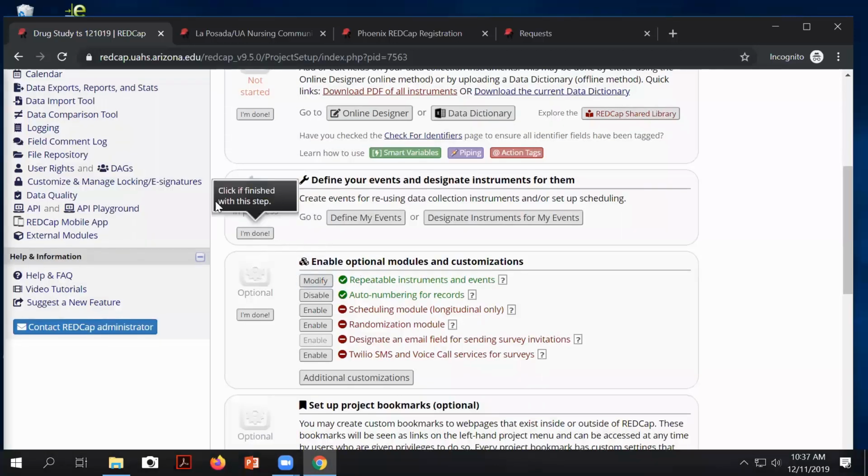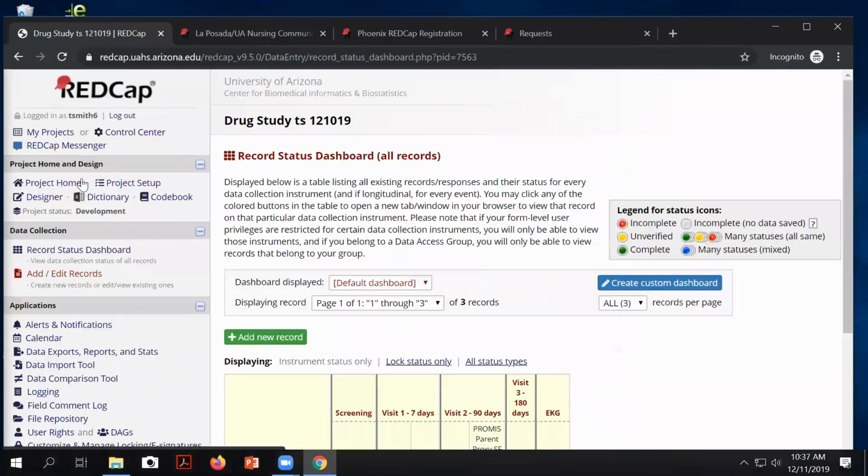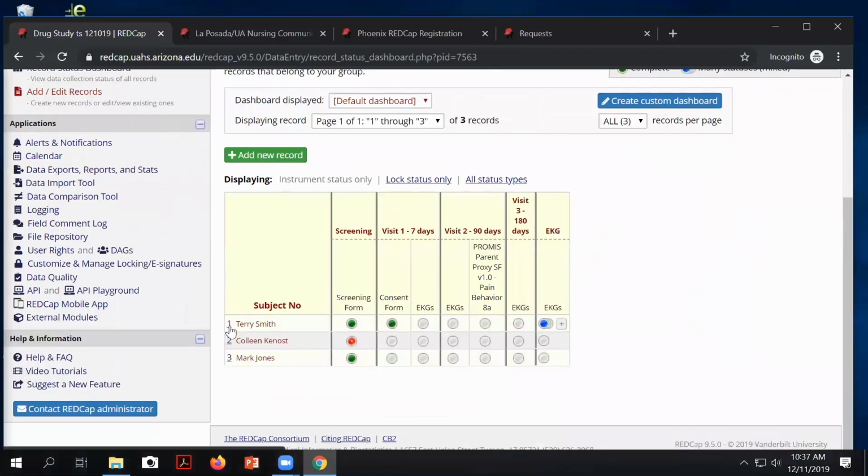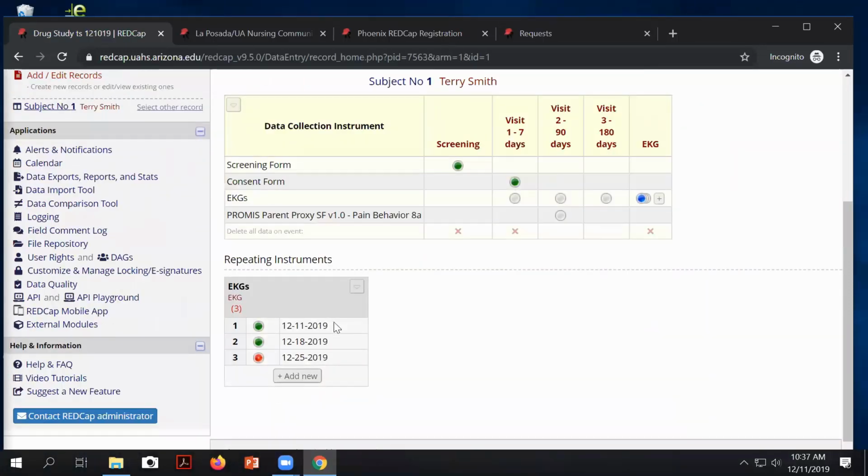Okay, now if I look at my record status dashboard and open up record 1, and look at my EKGs, I can actually see the dates that these were done. So you can manage your study very thoroughly and see everything you need at a glance by a couple little tweaks, piping in a value here or there, and then see at a glance what's going on with your project. So that is repeatable instruments.